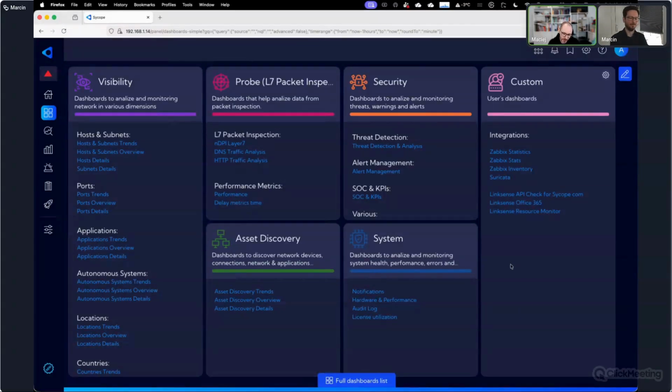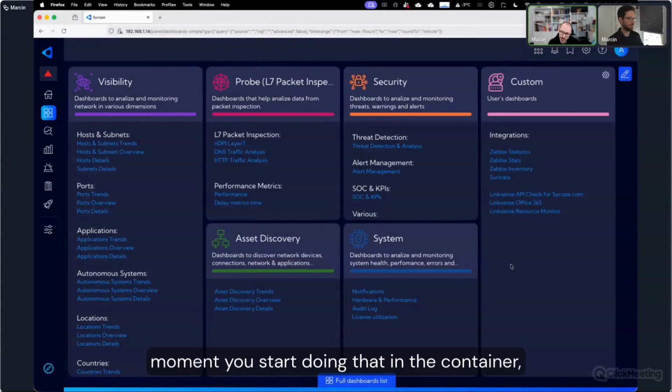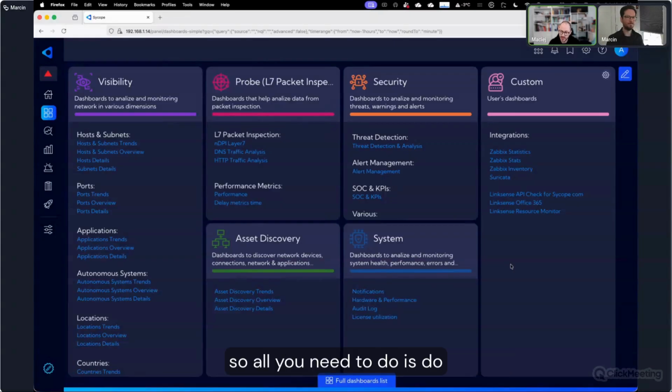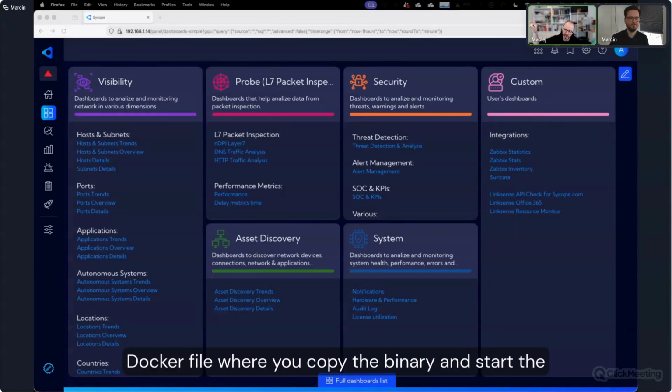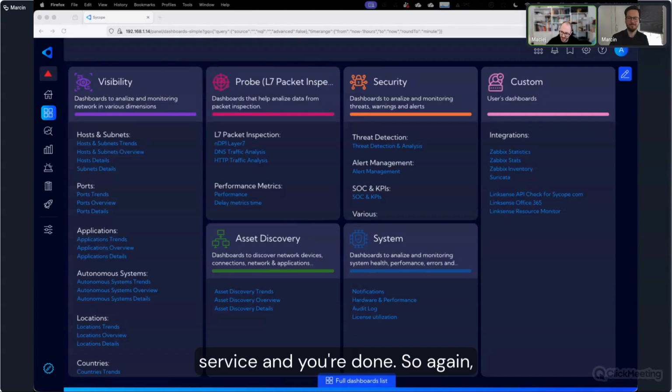So the moment you start doing that in the container, which you obviously can do yourself, all you need to do is write your own Docker Compose or Dockerfile where you copy the binary and start the service, and you're done.